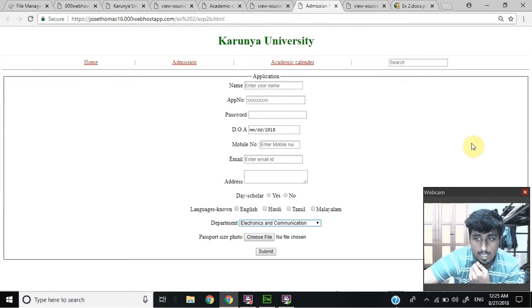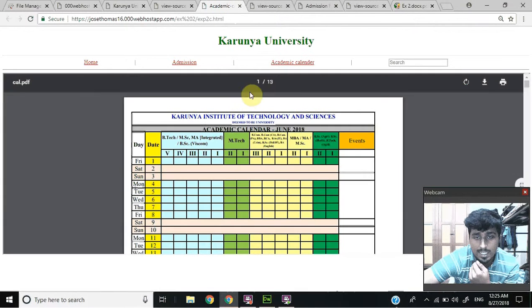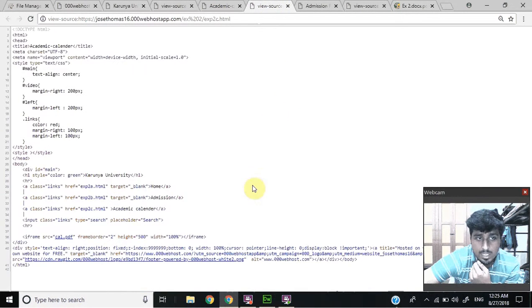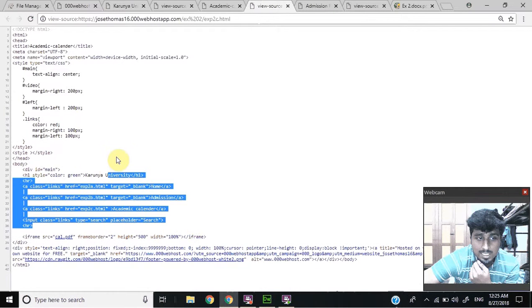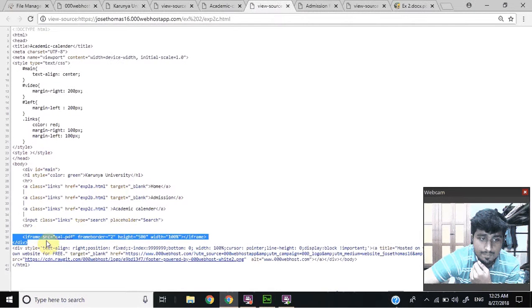this form, the application web page. And now if we go to the calendar side, we can see the source code of it. Initially we have all these HTML links, and then we obtain the calendar using an iframe, and the calendar PDF is imported into it, and we assign the height and width as required.